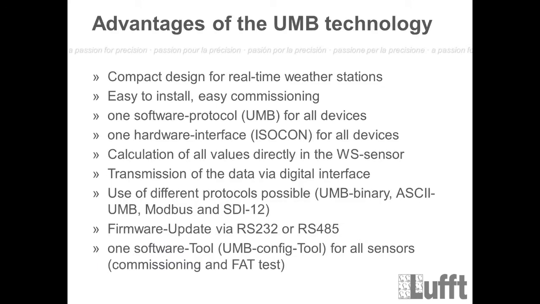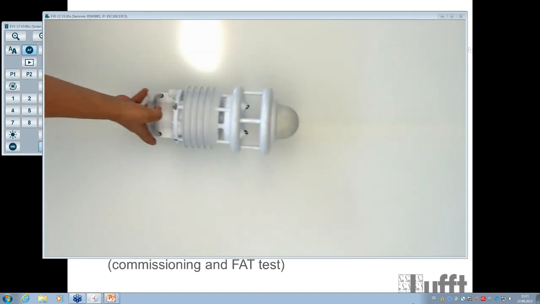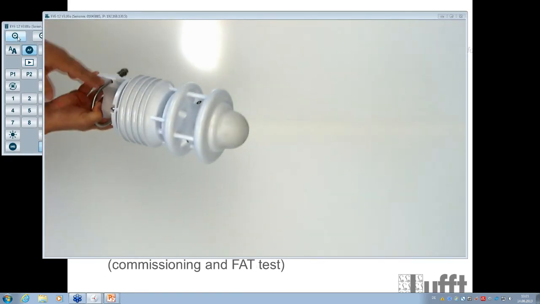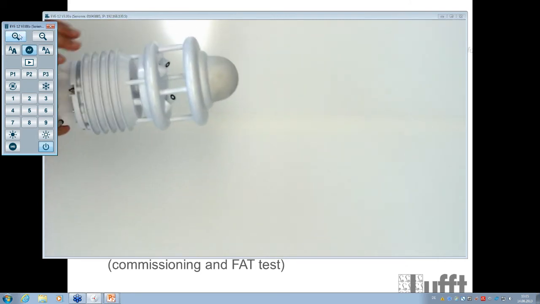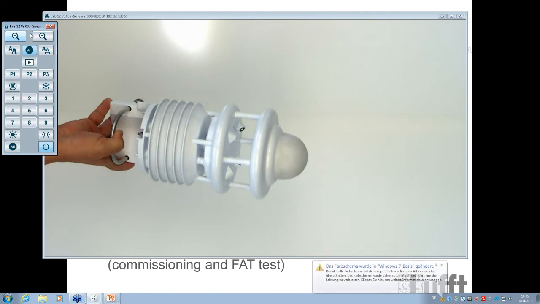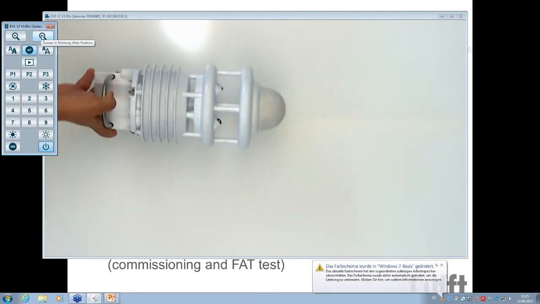We will talk about this in a few minutes anyway. So, which are the advantages of the UMB technology? First of all, we have this compact design, right, for a real-time weather station. I will show you that live here on the camera. This one is a WS600, for example, and you see that we have all the different measurements in one housing. So that's the compact design of the real weather station, right?